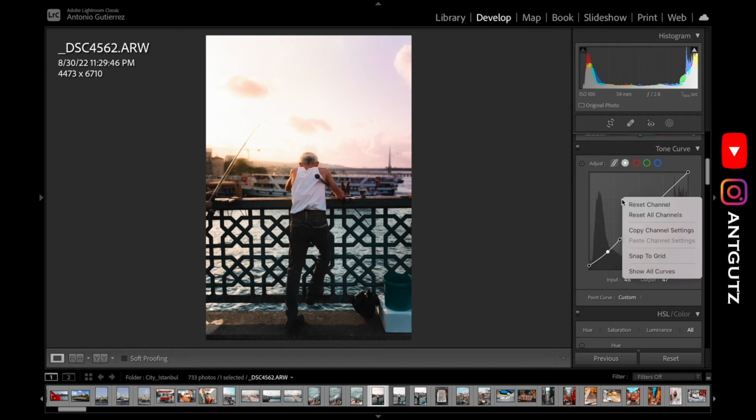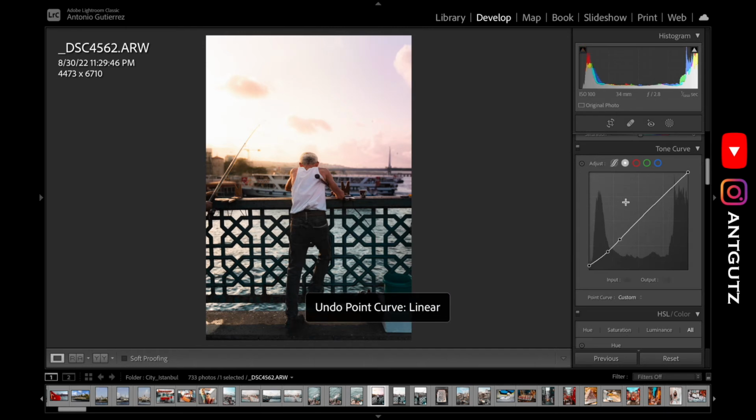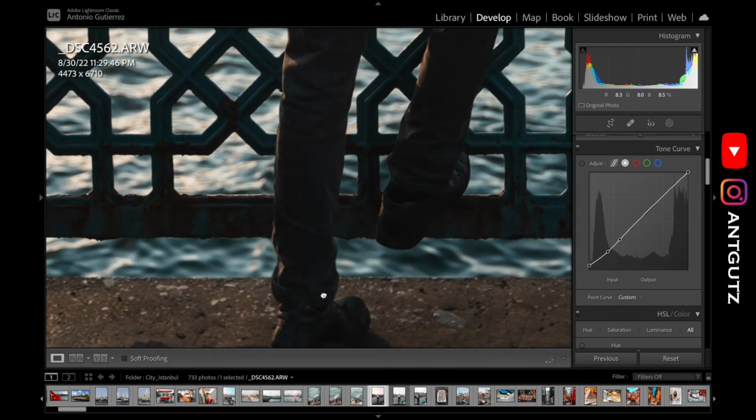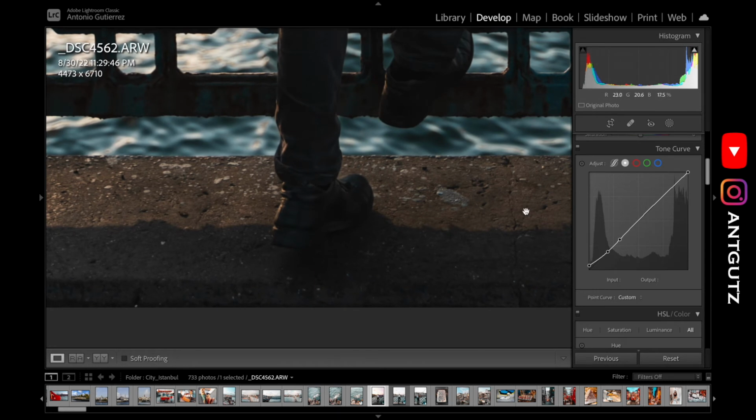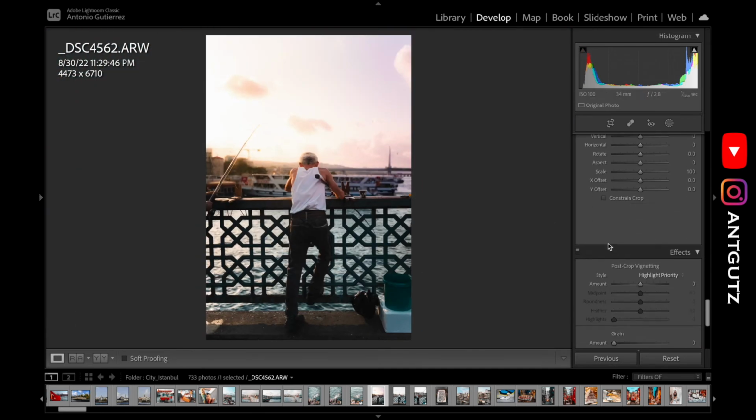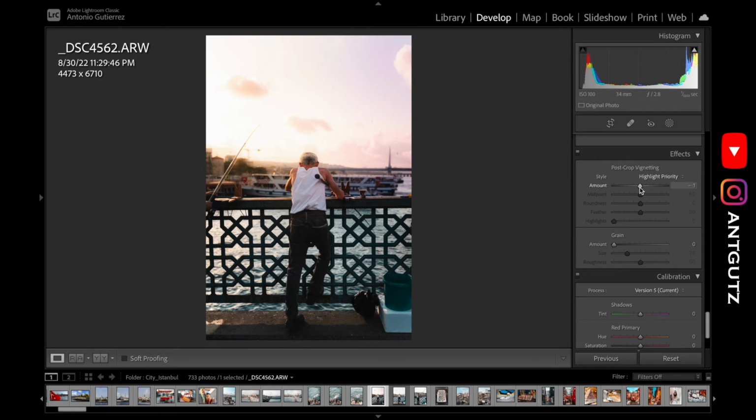Let's see here. So then I do reset channel. And then I can hit Control Z and see the difference. It's very subtle again. I think I'll keep it just to give it a little bit of raised shadows, a little bit of that matte look. You can really see it here. Okay, and I think I'm pretty much done. I'll probably add a little bit of vignetting here and then bring that midpoint in. Let's see here. I don't know if I like it actually. Yeah, I do. I think it brings a little bit more attention to him.